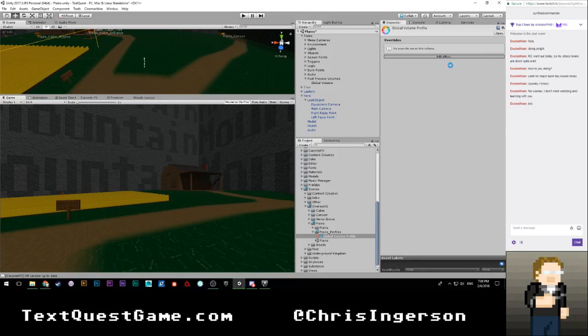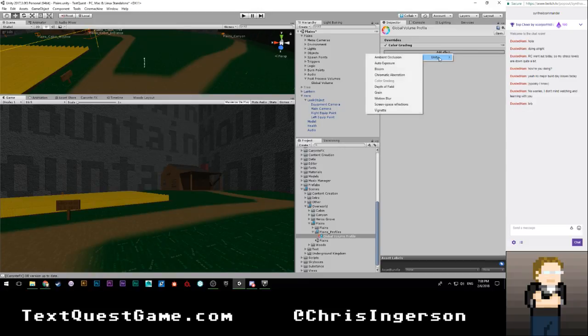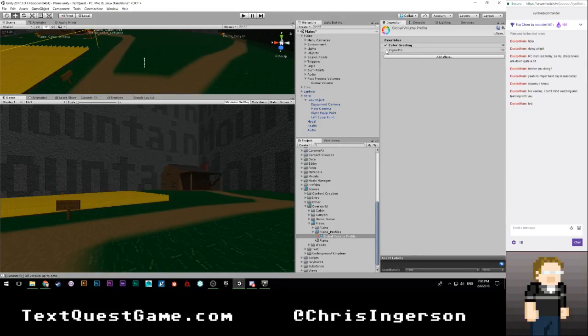We will probably want color grading. That's pretty much it. Might do a vignette for fun, even though we're probably not going to end up doing much with that. And what other effects do we want?